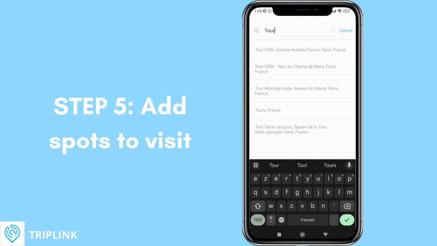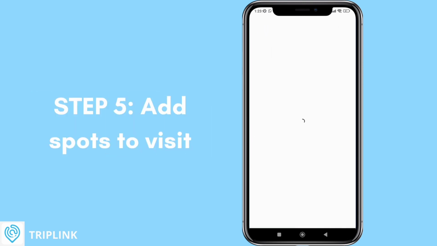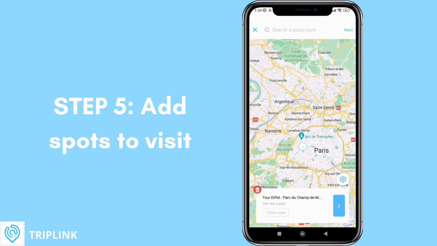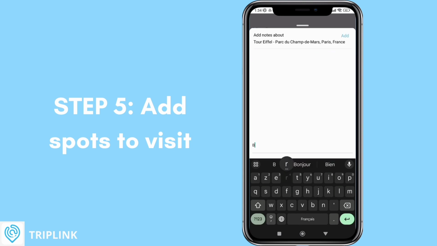Now, add spots you're excited to visit. Our app brings them to life on your map. Enhance each spot with photos and notes, creating a rich, detailed plan.